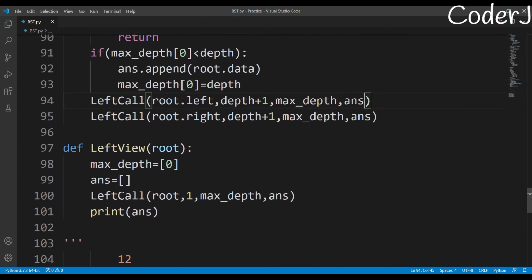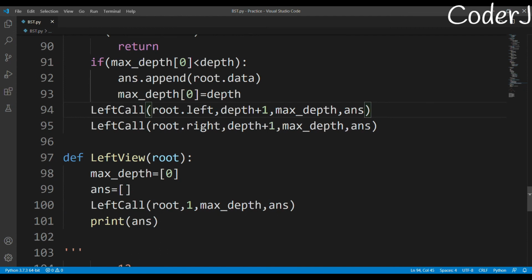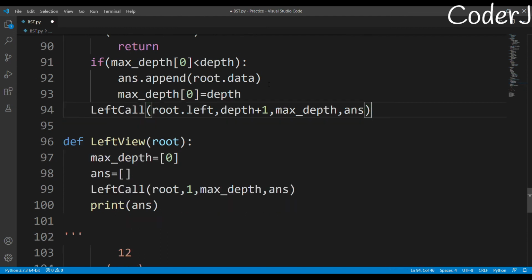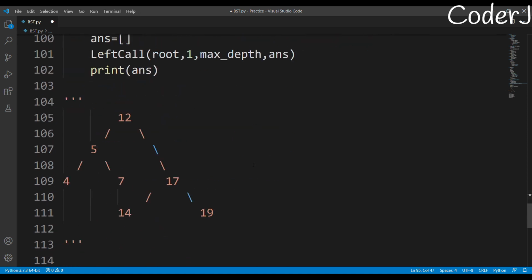Now, if I ask you, how do you print the right view? Okay, don't go and create a new function. Just rather swap two lines. Which two lines? These two lines, right? Done. This is the right view of that same tree. Because what I'm doing is I'm first accessing the right child, and then I'm accessing the left child. And what should be the right view? So the right view should be 12, 17 and 19.